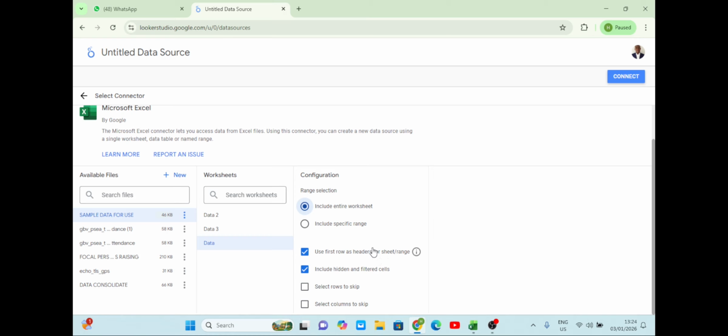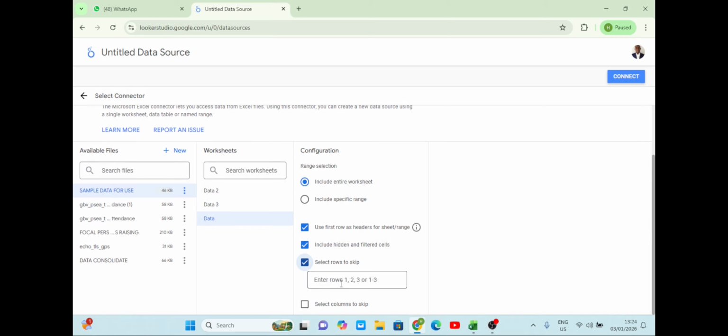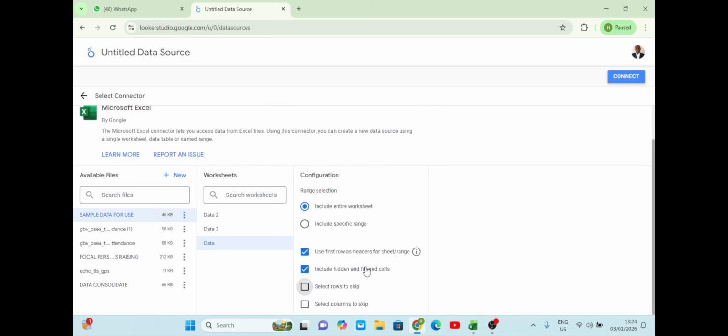You also find this scenario in Power Query when you're working with Excel, or when you're working with Power BI. Okay, so here it says include hidden and filtered cells. Here it says select rows to skip, or select columns to skip. So I want to skip some particular columns or rows. I'll just come here and enter them here, and say I don't want them to come in because I don't want to stress my data.